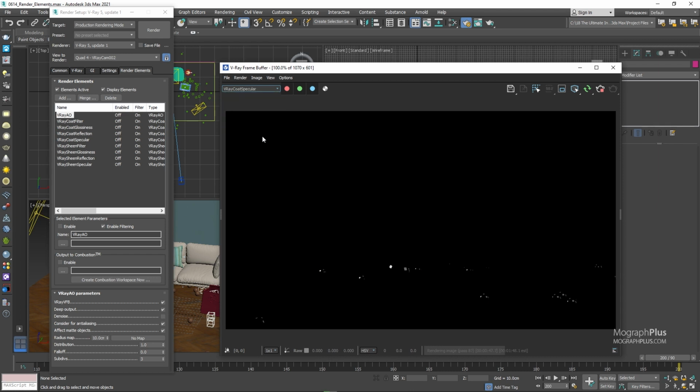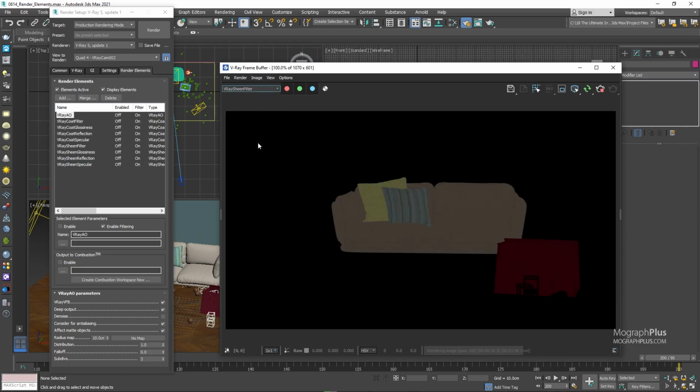The coat specular render element stores the direct specular reflection or highlights information calculated from the V-Ray material coat layer. Now, the sheen filter render element stores reflection information calculated from the V-Ray material sheen layer.